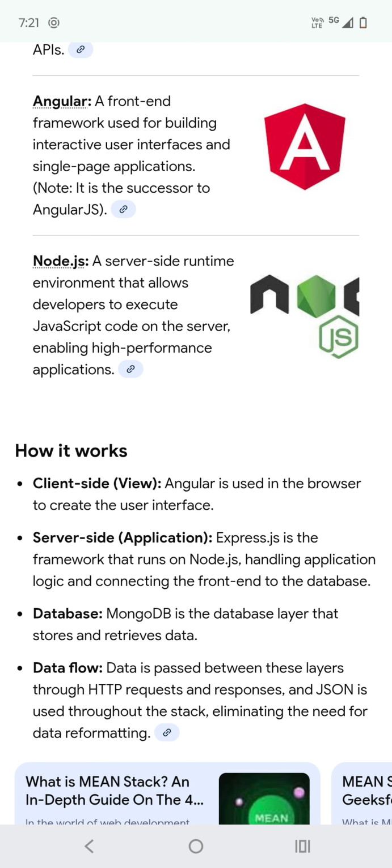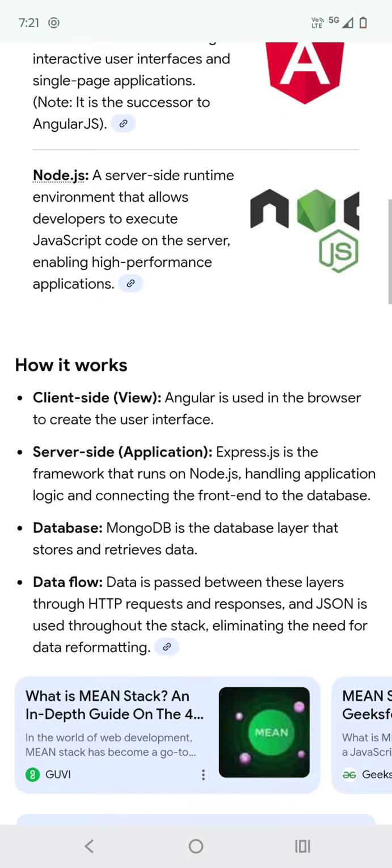And on the server side, Express.js is the framework that runs on the server. It handles the application logic and connects the front end to the database. So Node.js basically works as the backend server technology. Express.js is the framework on top of Node.js, using which we can write APIs that will receive requests from AngularJS, process those requests, and fetch the data from the database. You can think of it in that way.